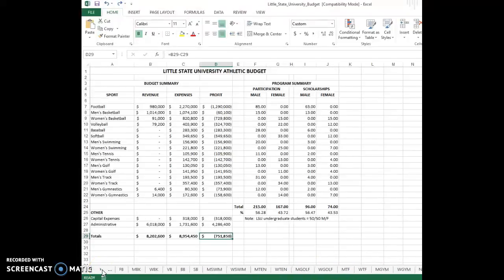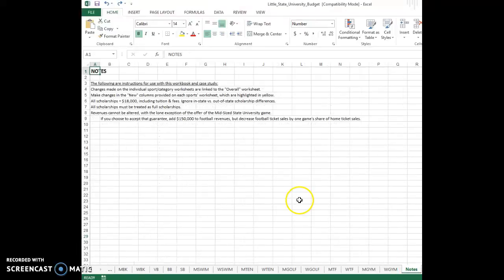There are some instructions in the very last tab called Notes, but they're fairly simple and I'll go over them with you. So changes made on the individual sport worksheets, such as men's swimming, women's swimming, are linked into the overall worksheet. And you make changes in the new columns on each sports worksheet, and they're highlighted in yellow.